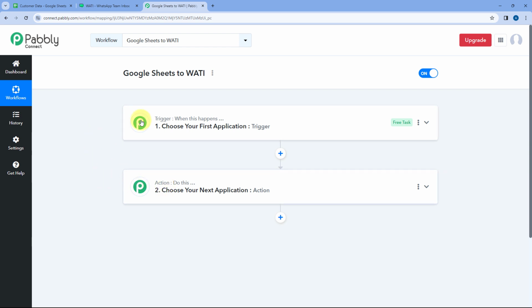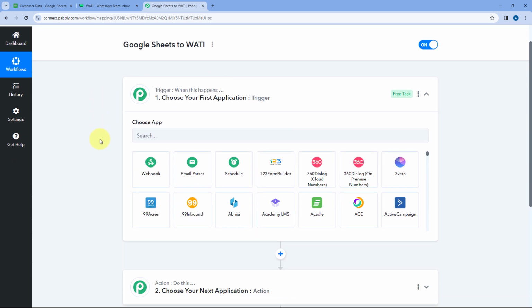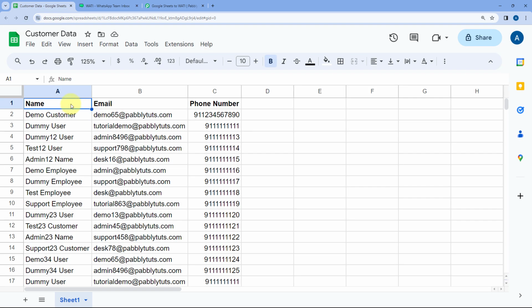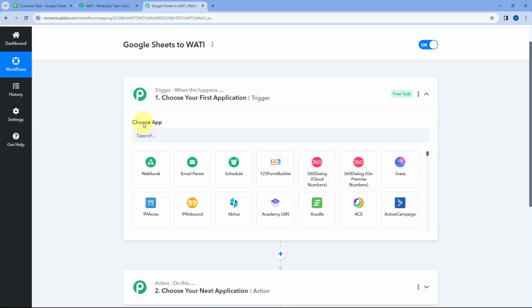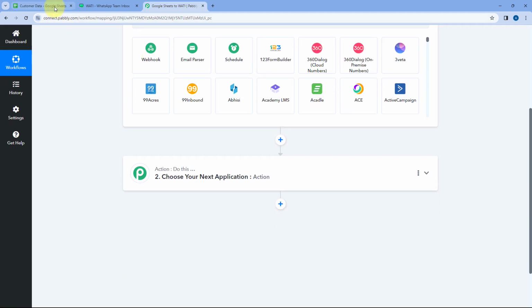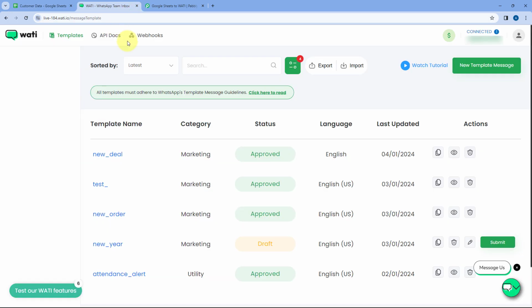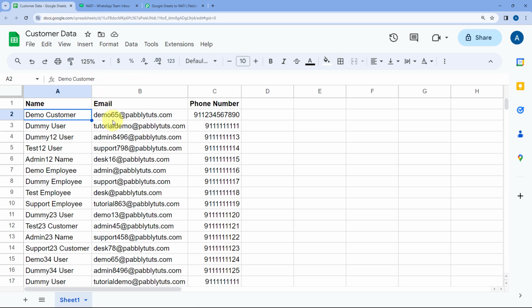So triggers and actions are basically those two concepts, those two principles on which this whole automation works, where the trigger says when this happens and the action says do this. So let's start with our trigger window. Now the idea over here is that by just making a single click, we want to send all the data of this Google spreadsheet to Pabbly Connect, and using this Pabbly Connect automation, we are going to send the details of these customers to Watti. And using Watti, I want to send a WhatsApp message to all of these customers.